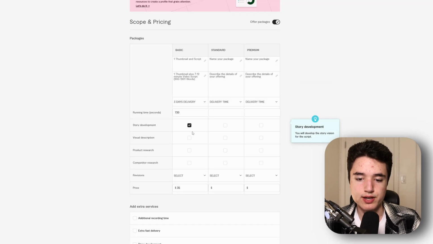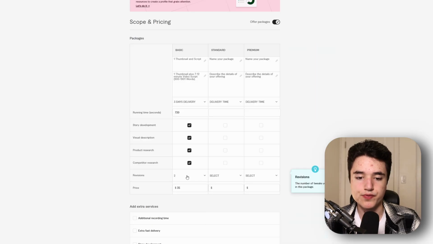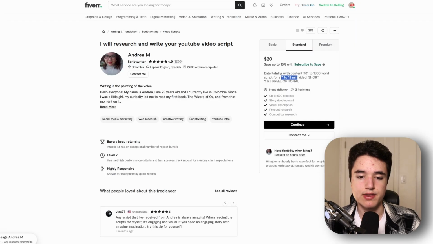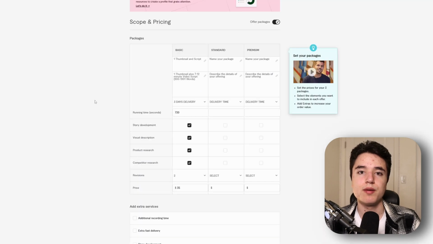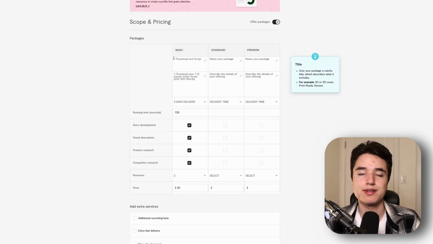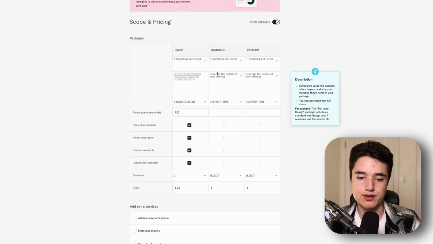Let's see, I'm going to check mark all of these boxes here. We offer all of these different services, and we're going to have 2 revisions per order. We can see that they are actually also offering 2 revisions. 2 revisions is good because that allows them to get some input into whether or not they want things changed, but not too much to where they're just constantly changing the script over and over and asking for revisions forever.